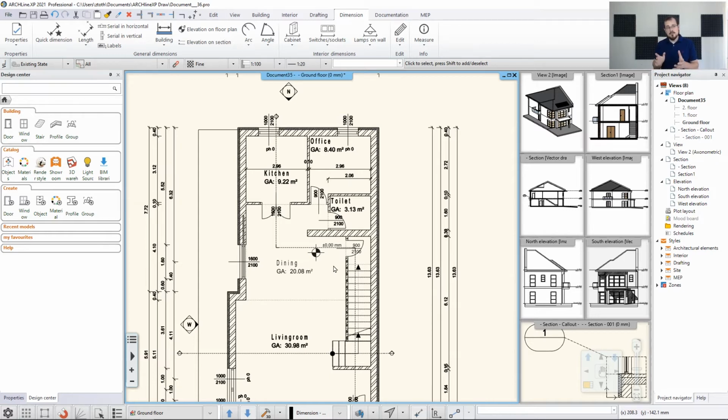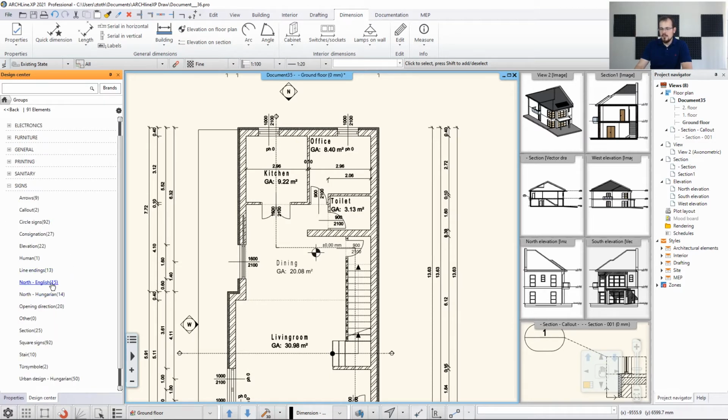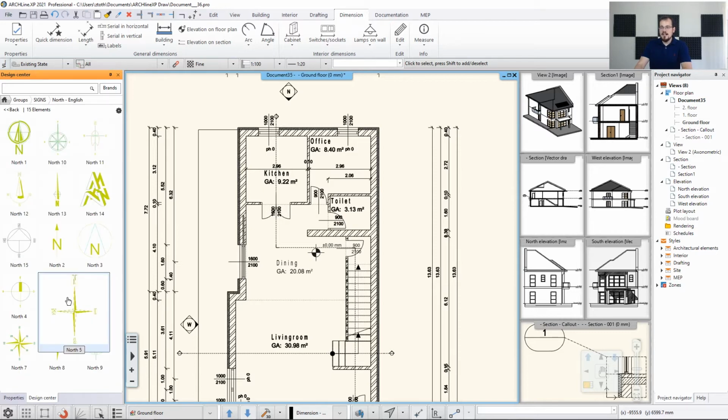There's another one I want to talk about, and that is in connection with the north symbols. Let's get to know the design center over here. We haven't spent too much time with this yet, but it's time to get to know it. So if you click on group, which is under building section, then you can just find all kinds of categories here, and I'm looking for the signs container. And here, if I click on North English, then I see all kinds of North symbols. Find the one that you need.